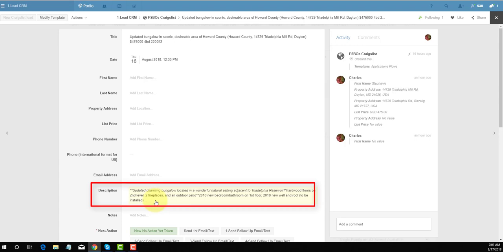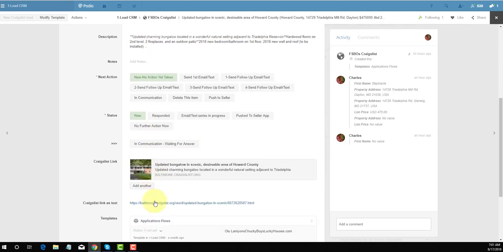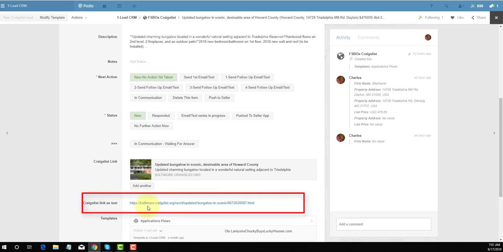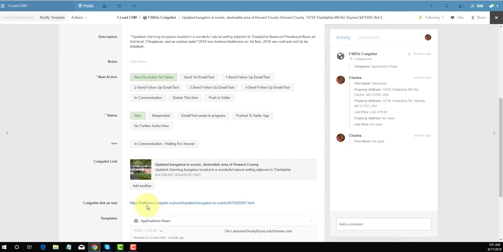Now let's scroll down just a little bit further and I'm going to show you some other fantastic things that are incorporated inside of this app. This section right here is where we pull in the actual picture from the CraigsList post and a little bit of a snippet of the details. And here's the actual link to the CraigsList post. Now, the key to this app is pulling the information from the CraigsList post and then automatically following up with the person, putting the property or getting the property under contract. Let me show you how it works.